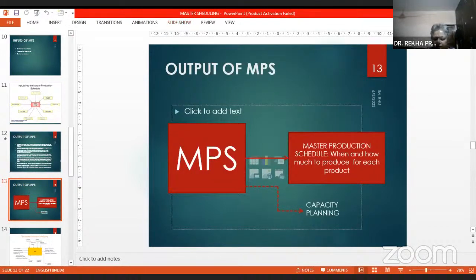That was specific products which we were talking about, but here it is a summary of it. So MPS is the master production schedule: when and how much to produce for each product, and also the capacity planning to produce that particular product, what capacity, what things you require, the machine, the human resource, the technology, the finances, all these things. Because you have to match these two things.